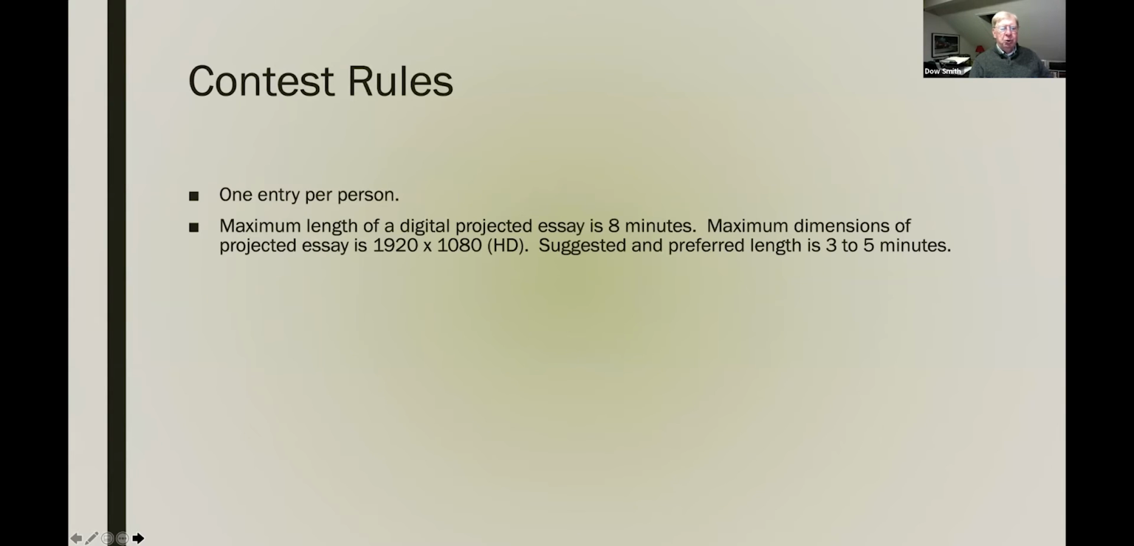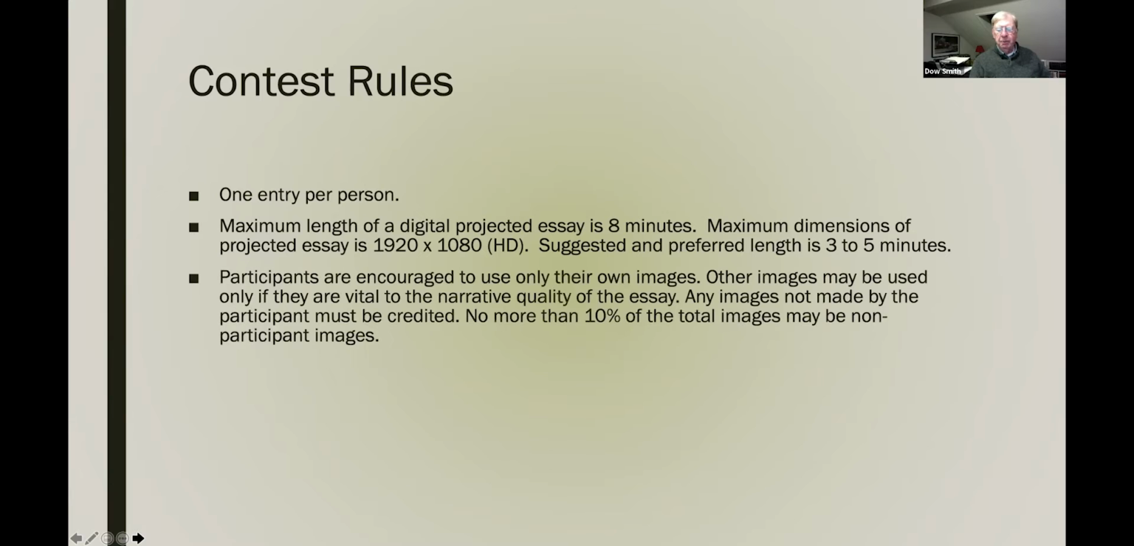Quick rules: 1 entry per person. Maximum length is 8 minutes. And if you go 8 minutes, you should have your head examined. The preferred length is 3 to 5 minutes. And I'll talk about maximum dimensions, 1920 by 1080, which is high definition. Most of these are all saved as video files, not as photo files. You should use your own images, but you can use 10% of images from elsewhere.